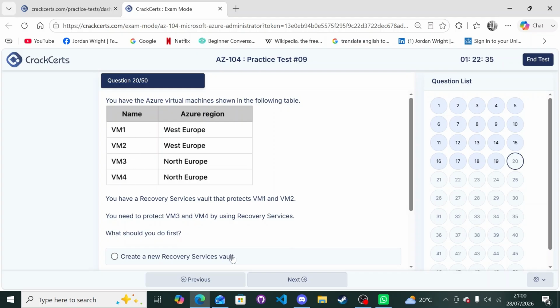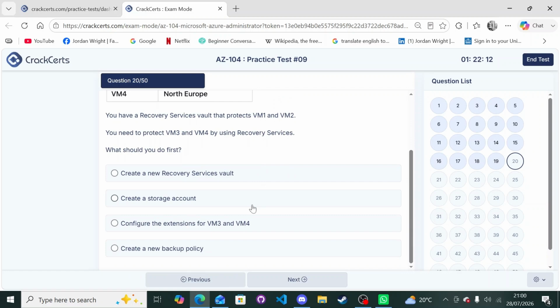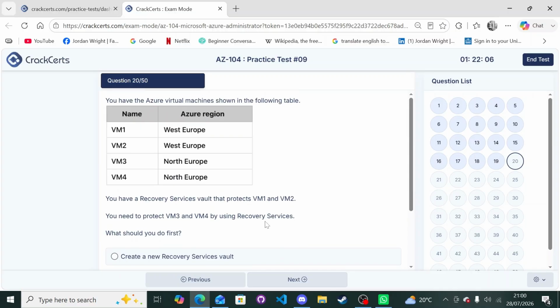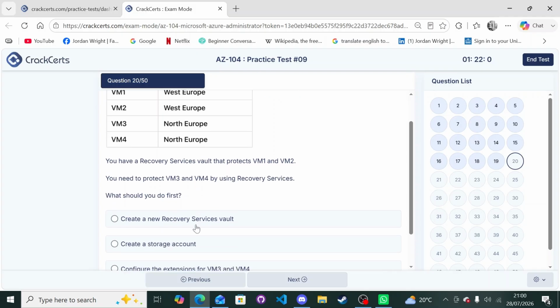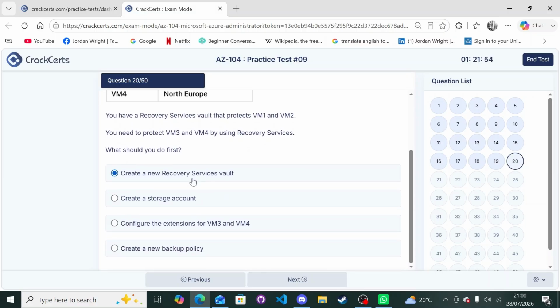Okay, so we've got 4 VMs. Recovery Services Vault that protects VM1 and VM2 in West Europe. You need to protect VM3 and VM4 in North Europe using recovery services. What should you do first? So we don't have a recovery services vault for VM3 and VM4, so create a recovery services vault.